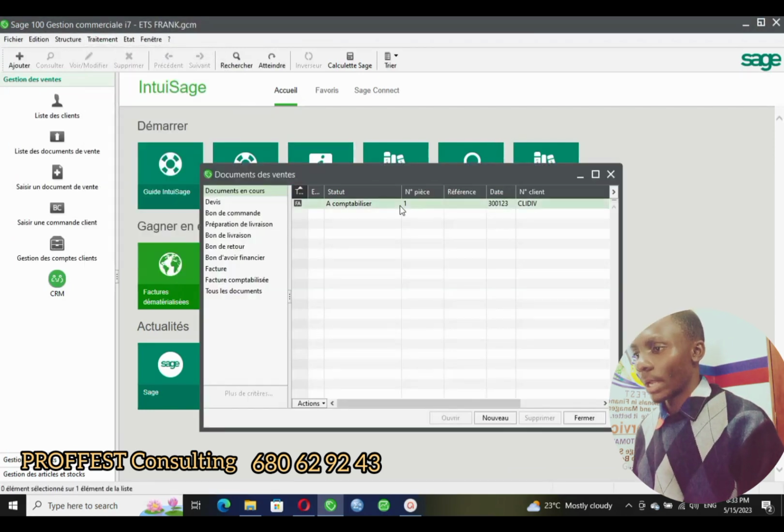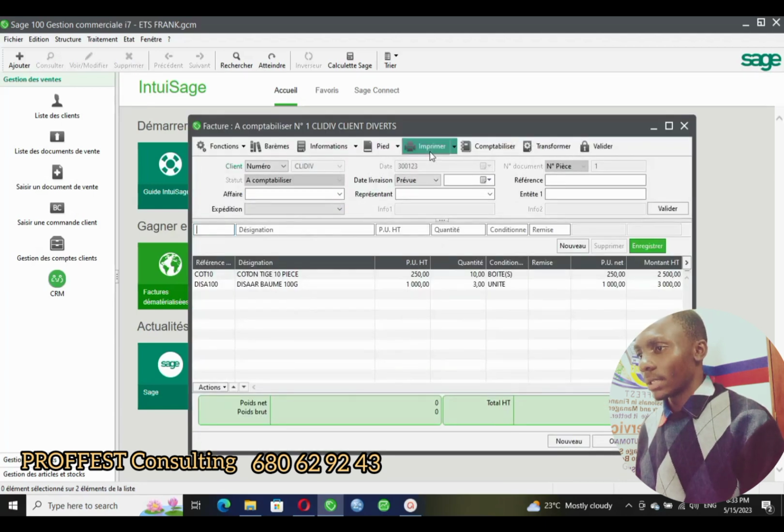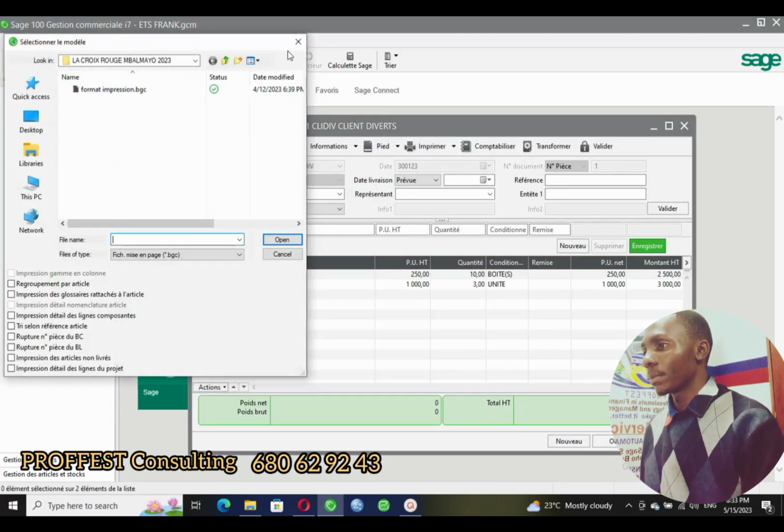So document de vente, I open it. Let's try and see if it will go. Oh, it's still asking for the model.